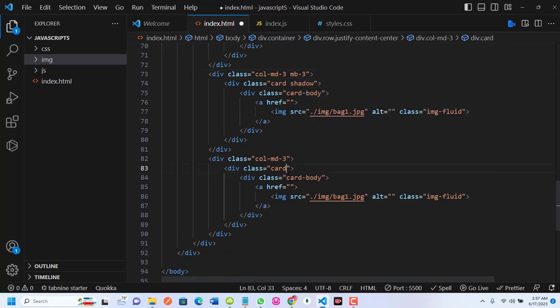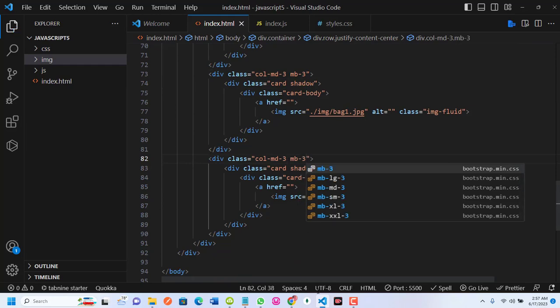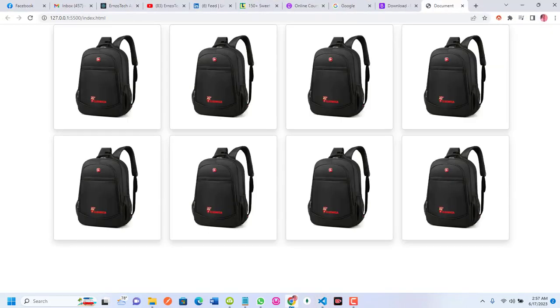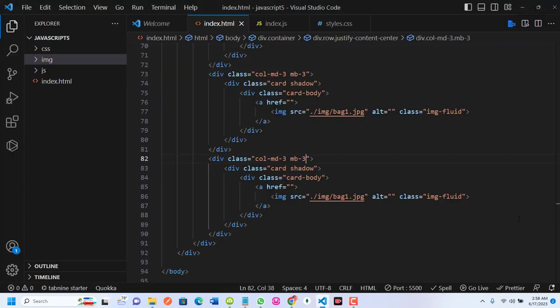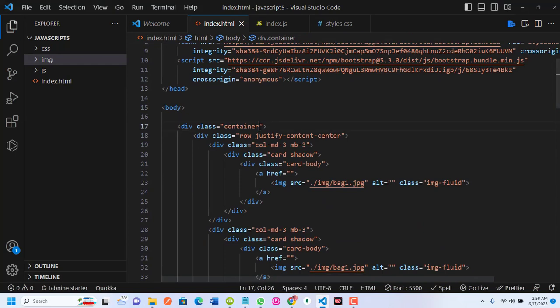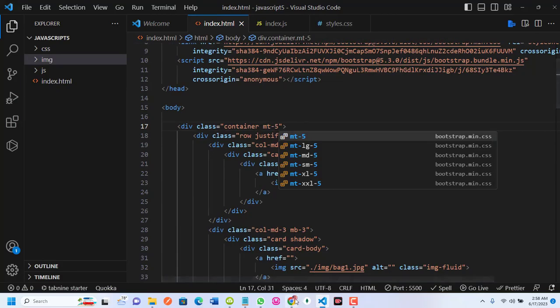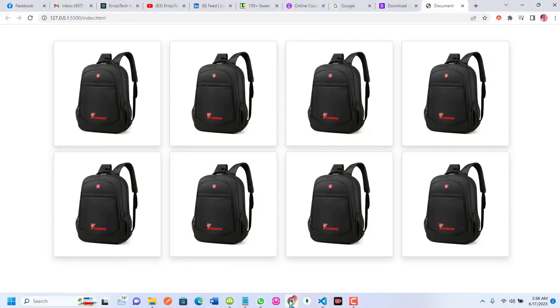So that's what I'll basically do for all the cards. I just want that margin bottom of 3. So I'll save this and let's check the browser. So you can see I have a card here that's looking like this. I'll put a margin top at the container so that it should not touch the address bar of our browser. So I'll go to the container here, I'll put a Bootstrap utility class margin top as 5. I'll save that and go to my browser. So you can see it has taken shape. So everything is working perfectly.